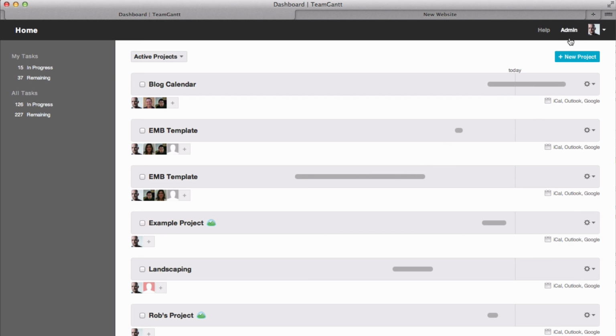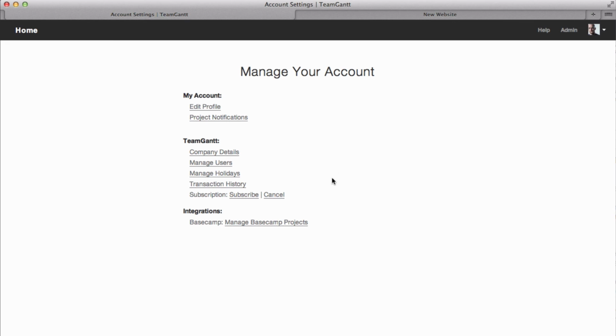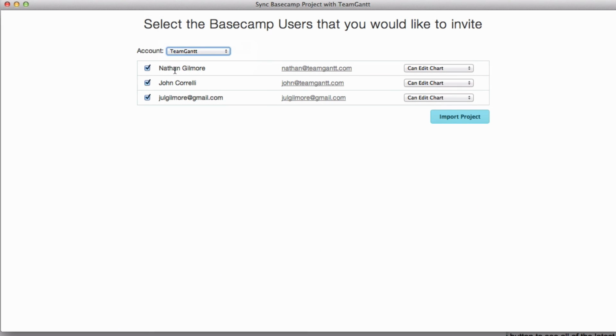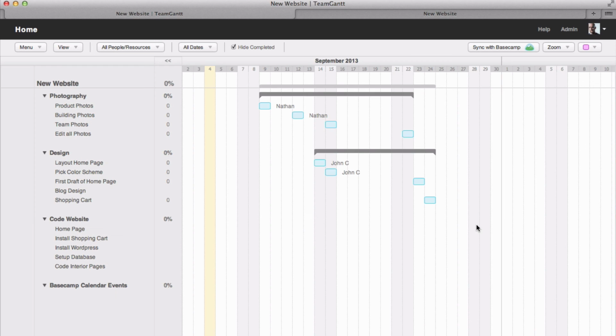Once your project is created in Basecamp, you can then enable the sync in Team Gantt. You can optionally invite your Basecamp users to Team Gantt as well. Each to-do in Basecamp will then be displayed in Team Gantt.